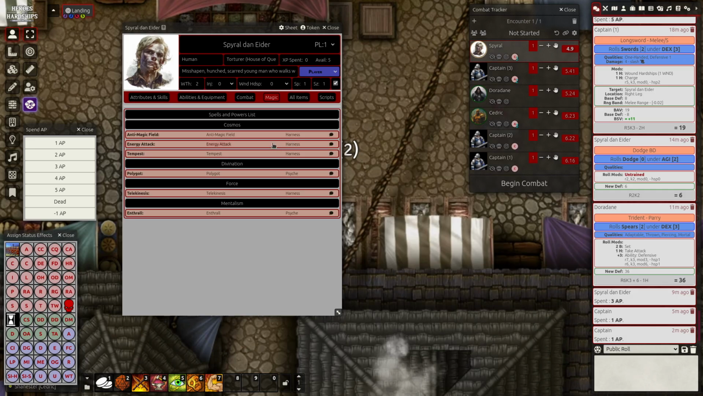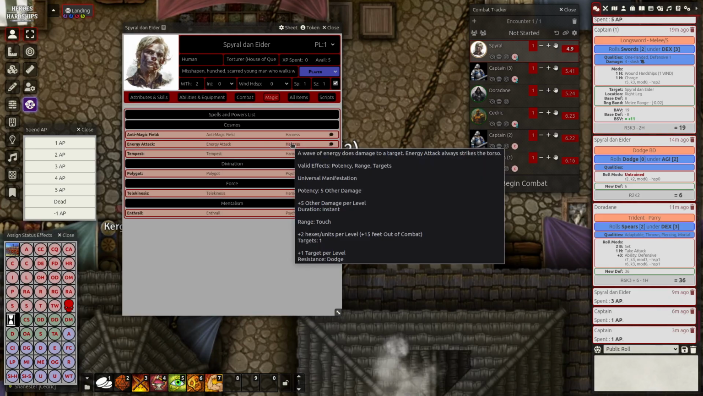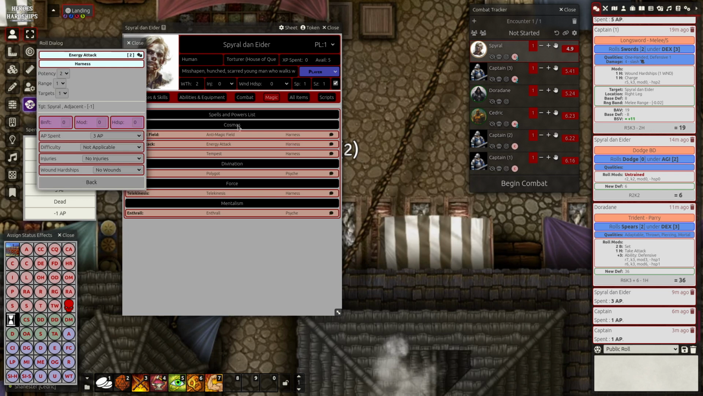So that is in the energy attack drop down, the potency there, you mean? Nope. What you want to do is on energy attack, you see the energy attack line in your magic. The one that I just used. Is this on the journal? You want to click on harness. Okay. So it's not on the combat tab.